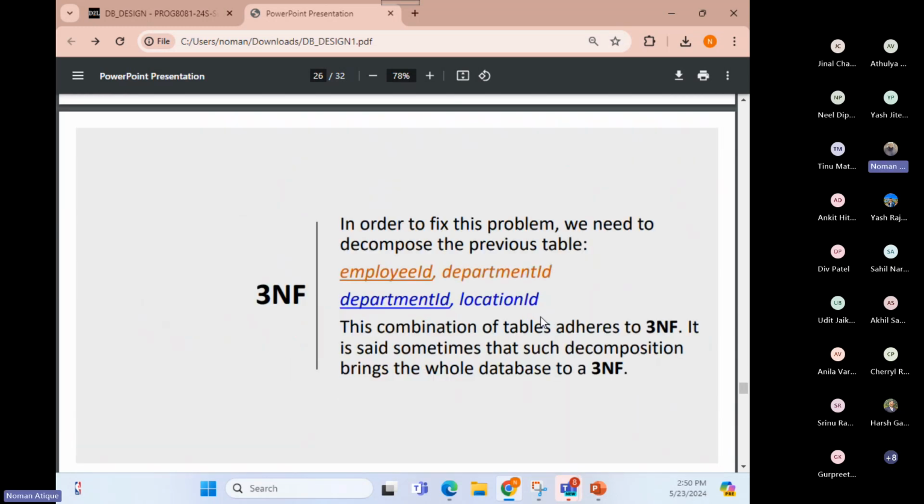Look at that. In order to fix that, we need to decompose the previous table. Employee ID, department ID, location ID. This combination of tables adheres to 3NF. It is said sometimes that such decomposition brings the whole database to 3NF. We have just divided that into this one, and now the whole database has basically come up in 3NF. It is just showing the 3NF columns over here.